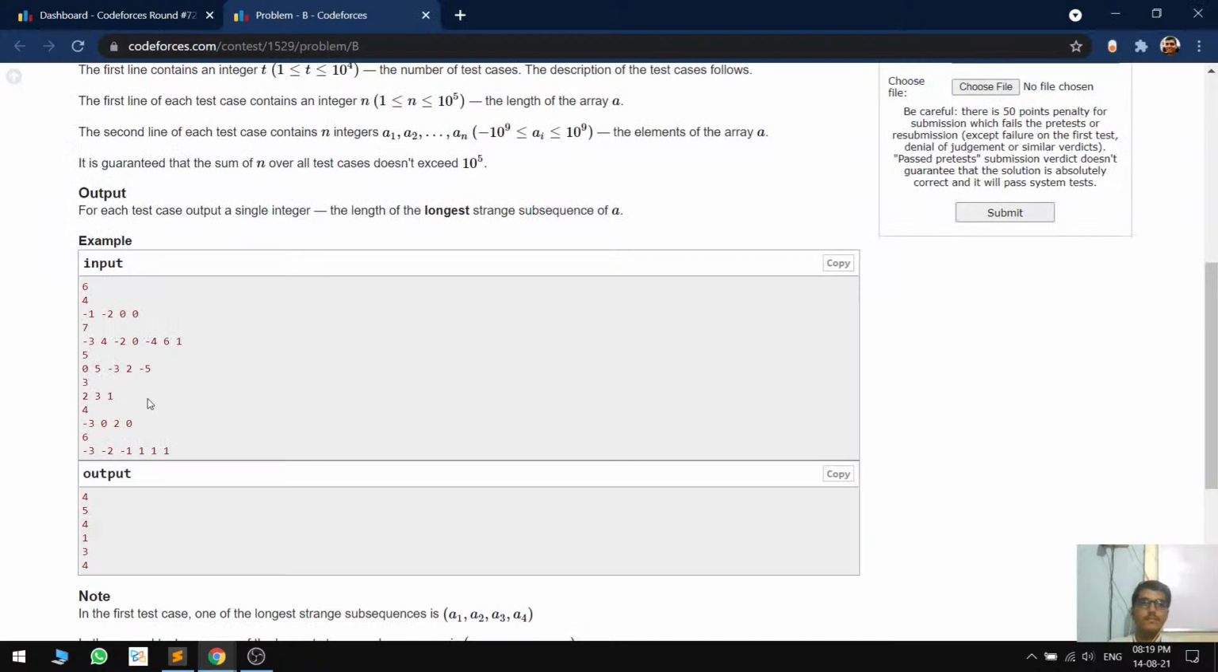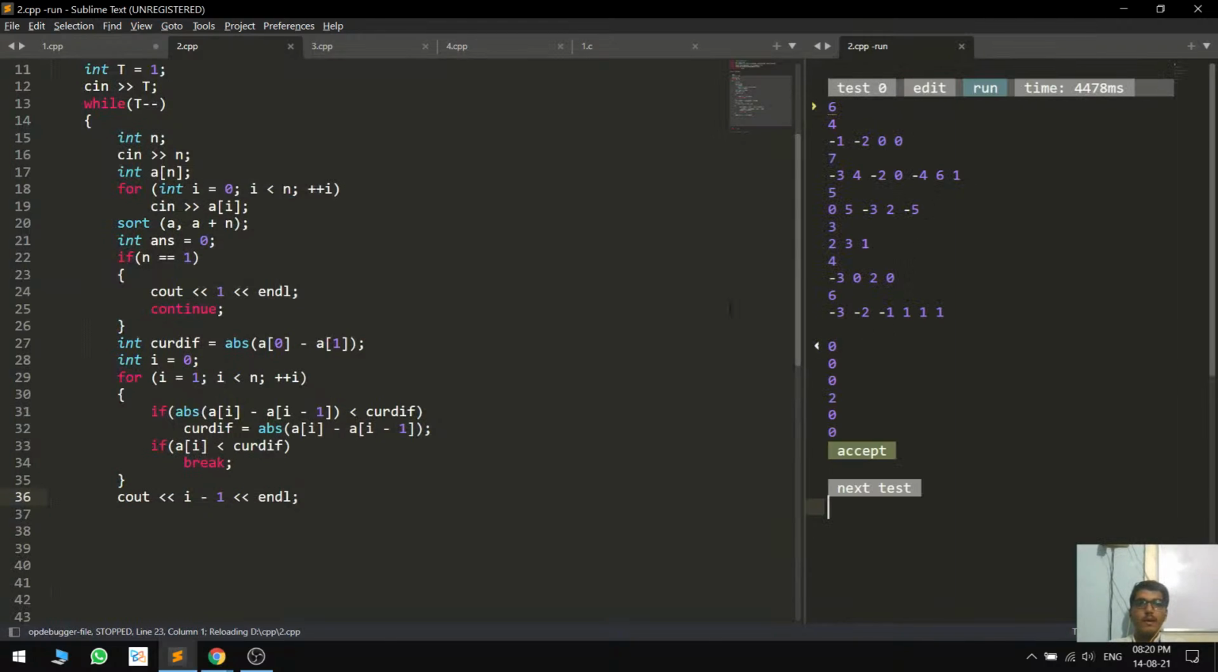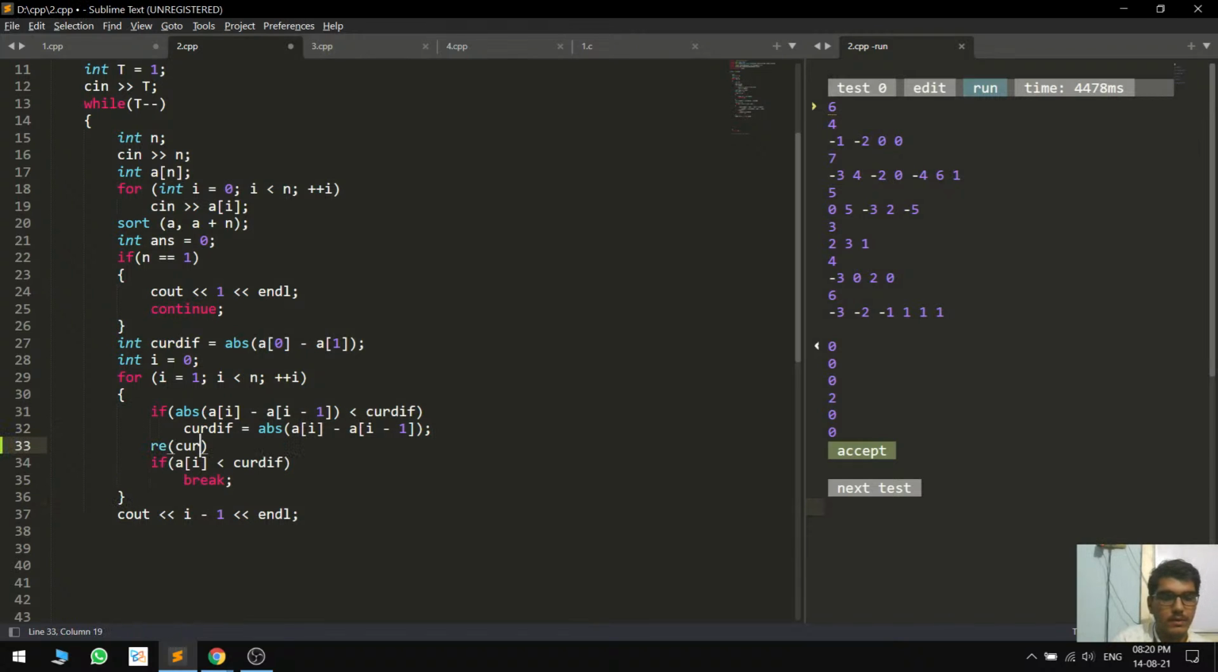Just this, 4, 5, 4, 1, 3, 4. Oh my God. What have I done? The condition is less than current diff. Let me just print what the current diff is and everything.